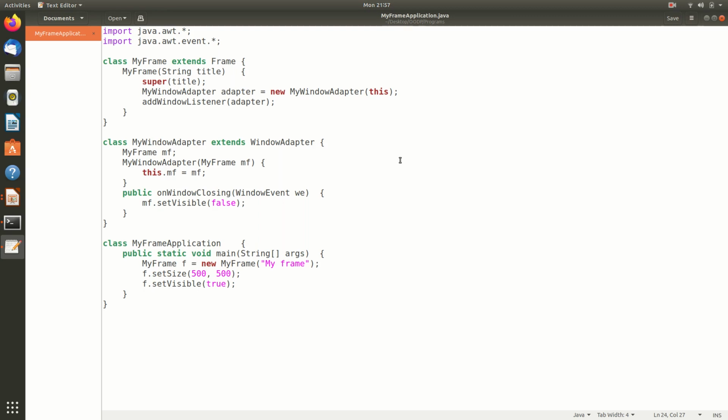So when we press the close button, the on window closing function of this my window adapter class will be invoked. That is how we have written here, add window listener adapter. Adapter actually belongs to my window adapter. So the on window closing function of this my window adapter class will be invoked, and it will set the visibility of mf to false. And what is actually mf? Mf is the reference to this my frame. So that is what we are expecting.